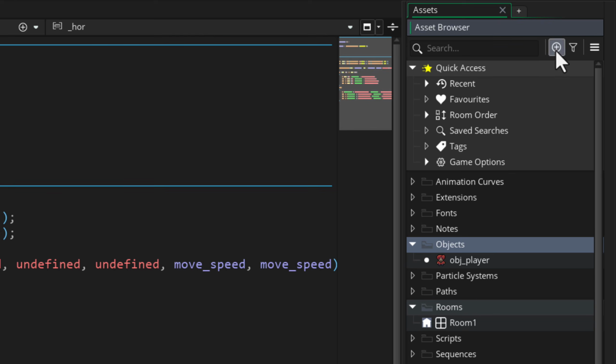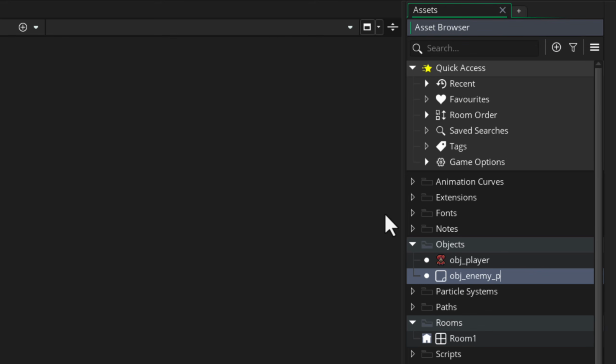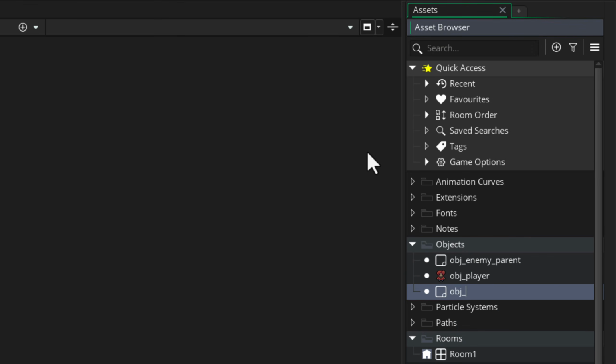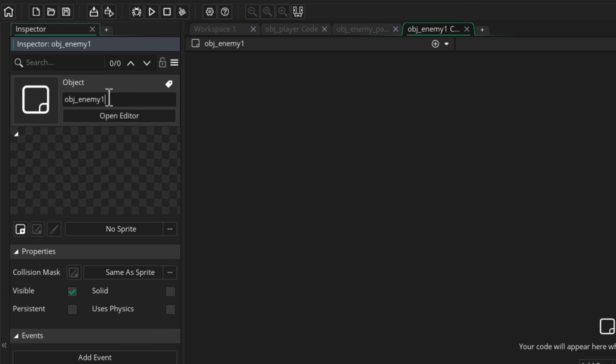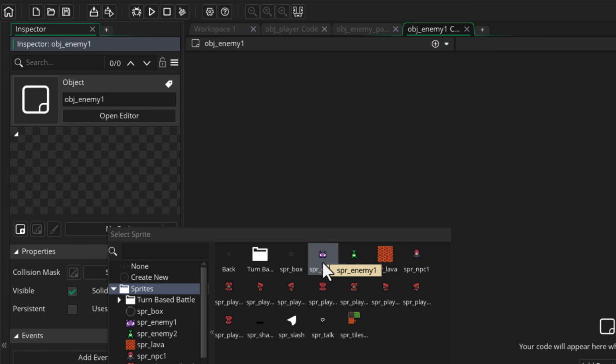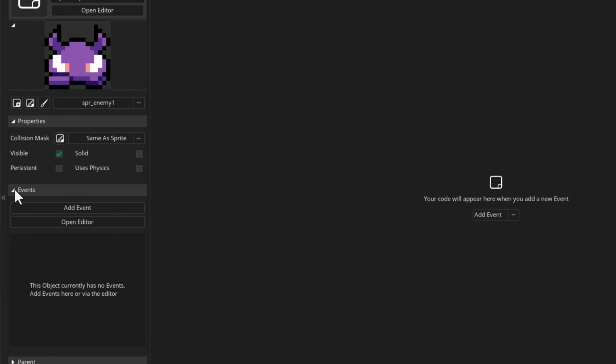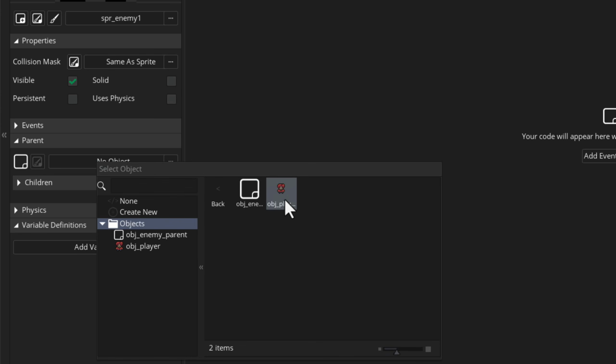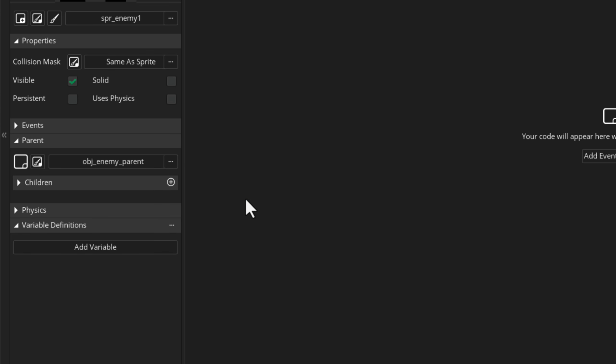So let's make an object and call this obj_enemy_parent. Then let's make an object called obj_enemy_1. This will be our first enemy and we'll make the second enemy in a later video. While you have your obj_enemy_1 open, go here in the inspector and click here to give it a sprite. Make sure it's the enemy1 sprite. Then go down here and open the parent menu. From here we need to set a parent, so click here, then select obj_enemy_parent, so it knows that it's a child of that object.